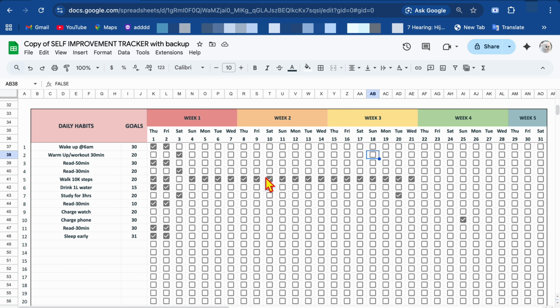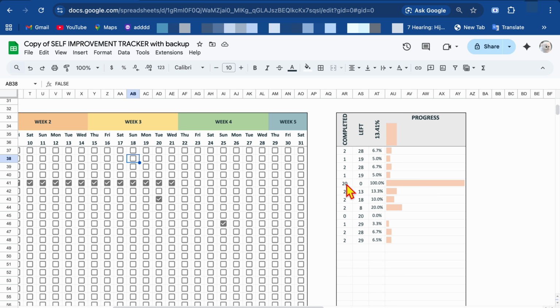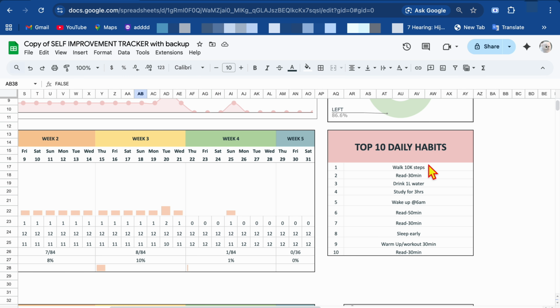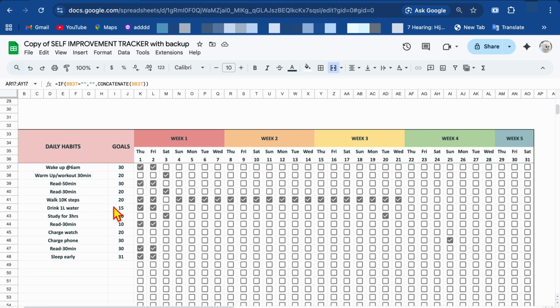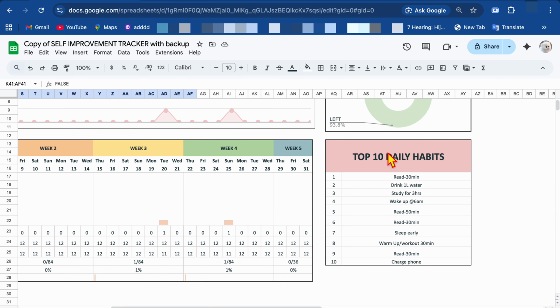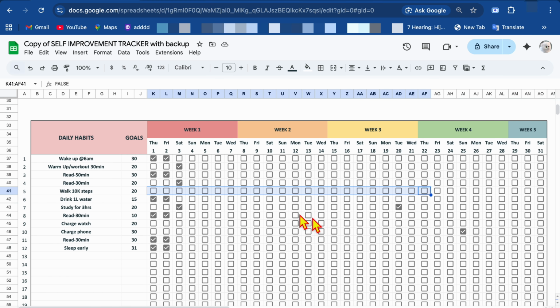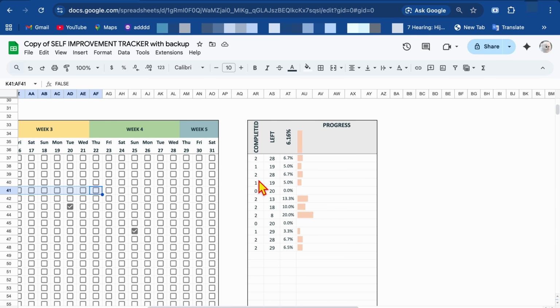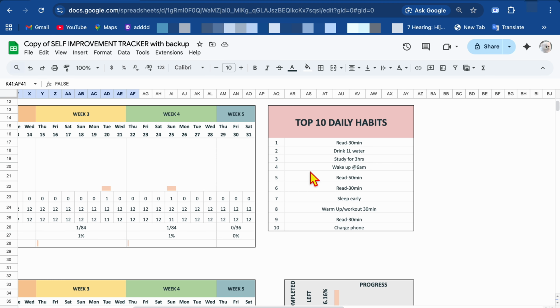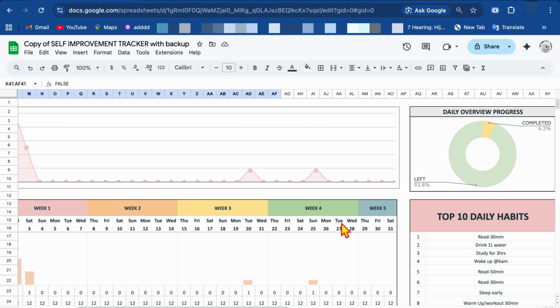Now look at this habit, walk 10,000 steps. It's at 100% completion, which means it automatically appears in the top 10 table. This table ranks your habits based on completion, and the rankings update dynamically. Let's change a few entries and watch what happens. See that? The rankings shift, and now read for 30 minutes becomes rank 1. It's a small feature, but it's surprisingly motivating. You actually want to beat your own rankings and smash your habits. And that's how the tracker works.